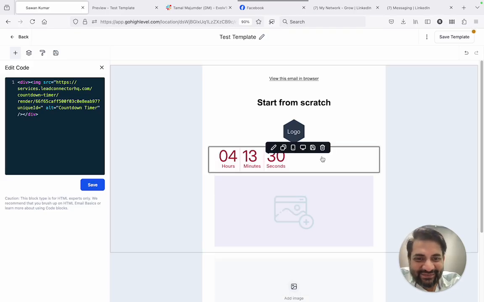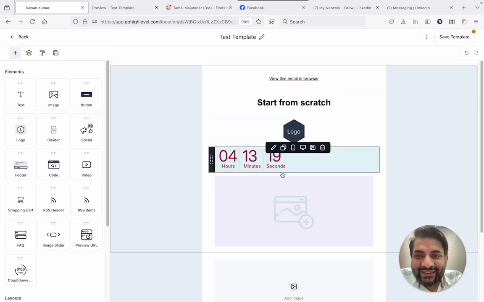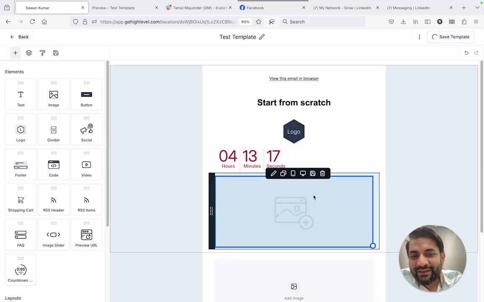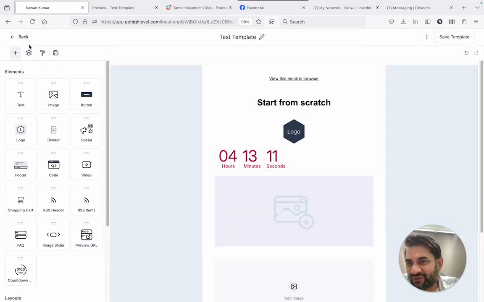Yes, it does. Great. So your email bodies can also have these timers, and that's interesting. That's amazing. That's awesome. You see, your emails are going to go with these timers. Now you save this template and you can use it wherever you want. That's exciting. I loved this new feature from GoHighLevel.